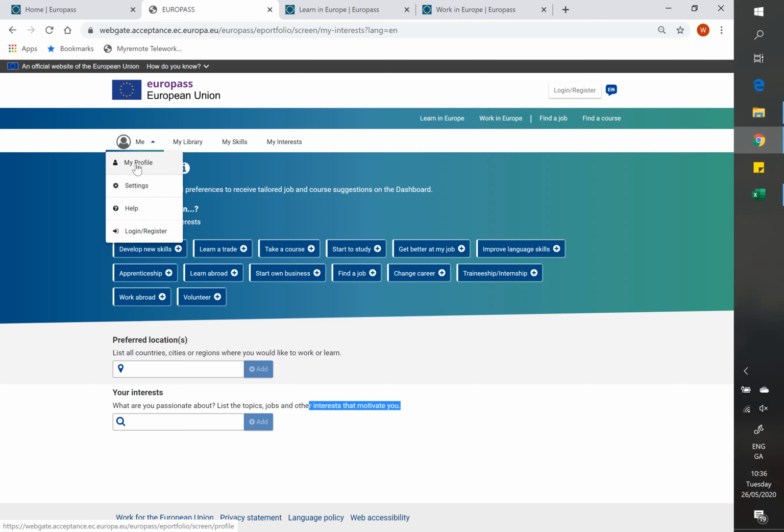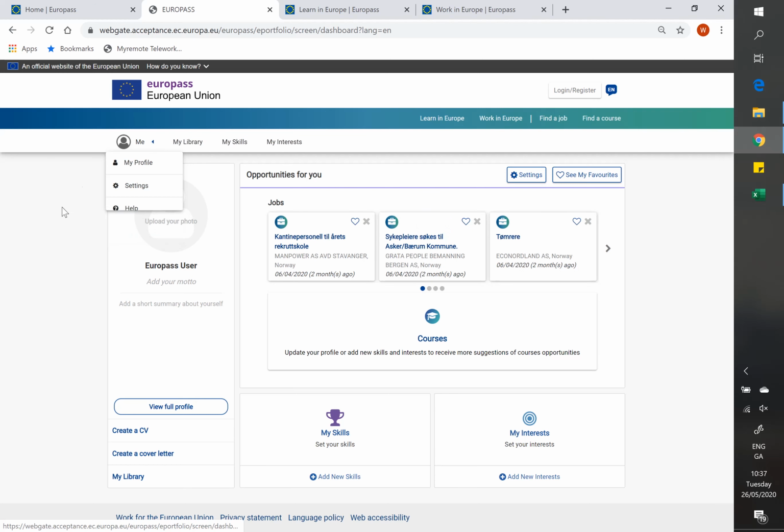As I say, through the Me button, the users can return to their profile, manage their settings, click on Help to have access to the Contact Us page, and log in or log out based on whether they're a registered user or not. By clicking specifically on the word Me, this will bring you to what we call the dashboard, where users can see an overview of everything that's going on within their particular Europass.